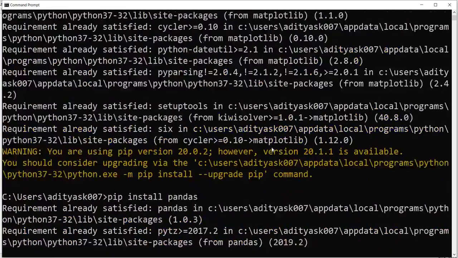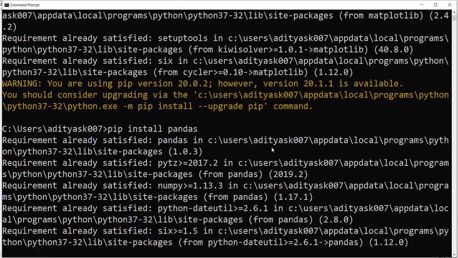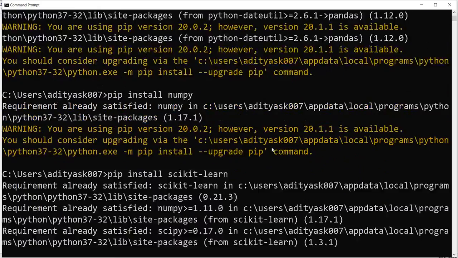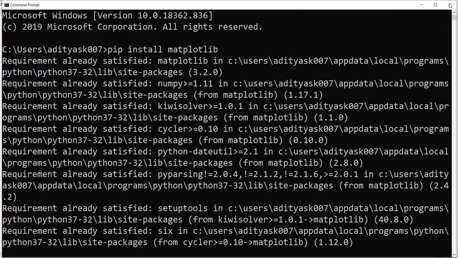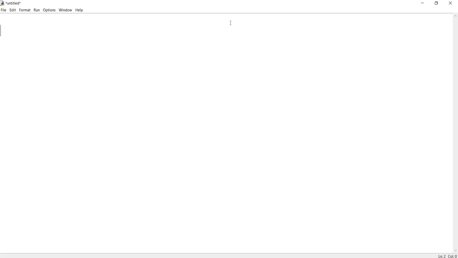So 4 libraries we installed: NumPy, pandas, scikit-learn and matplotlib. You should pip install those particular libraries. How we start off is pretty simple. We'll import the libraries. So how do you import?